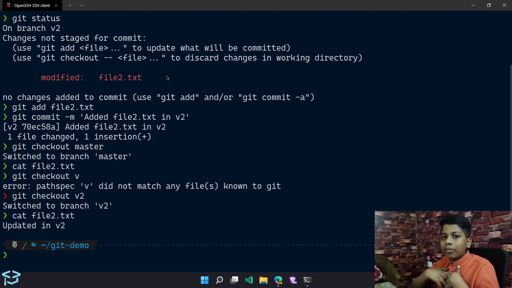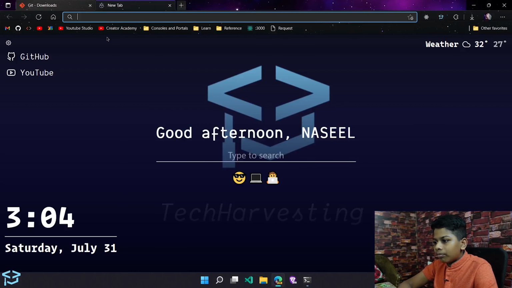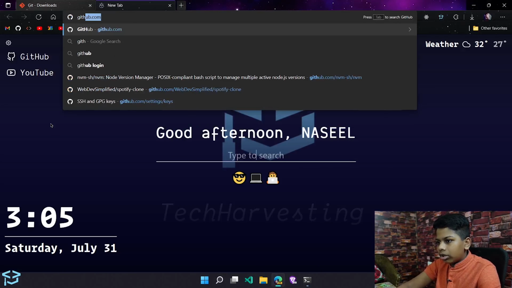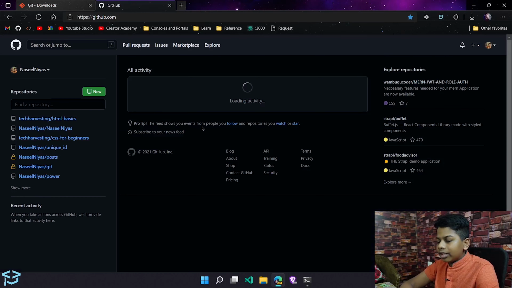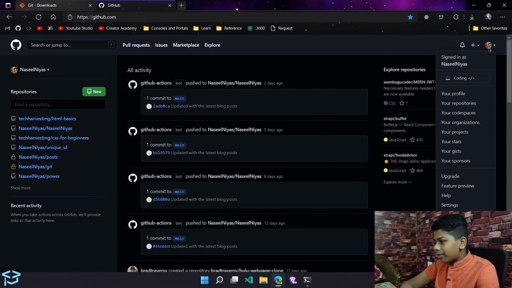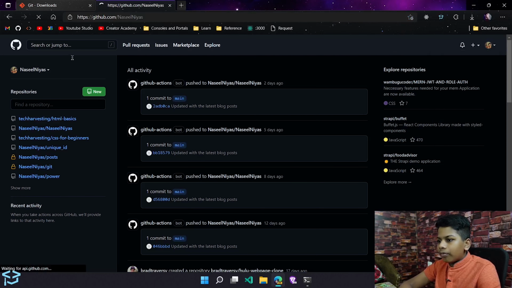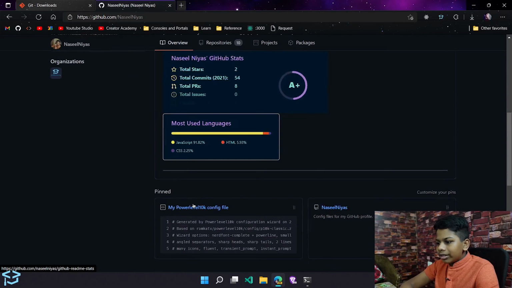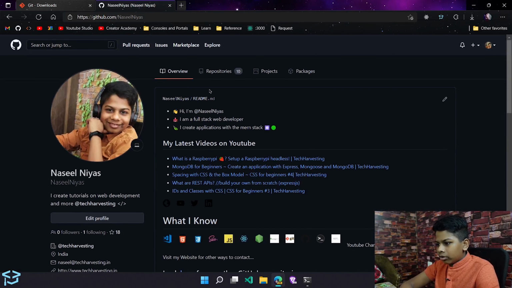We can host our repositories on GitHub so we can share our code. For example, if you open up your browser and go on to github.com, you'll have to sign up for an account. It's completely free, of course. This is GitHub and it's managed by Microsoft, so you can just sign up for an account and you'll have your profile in here.